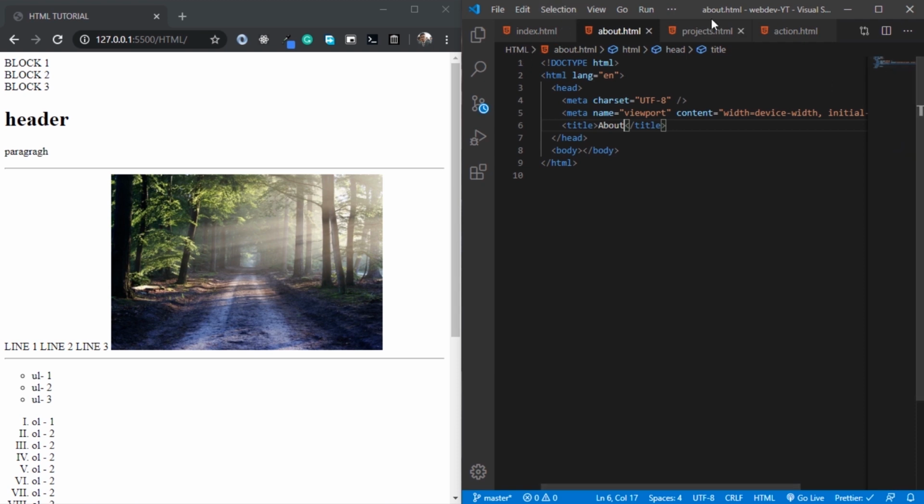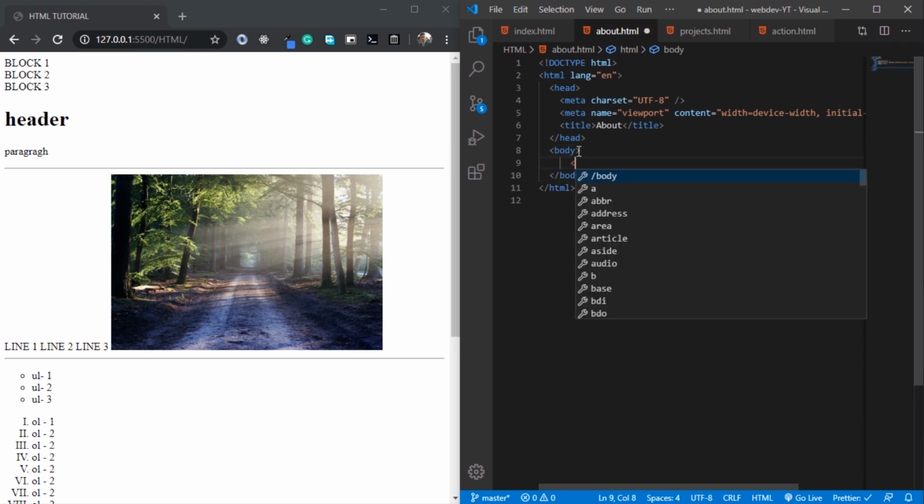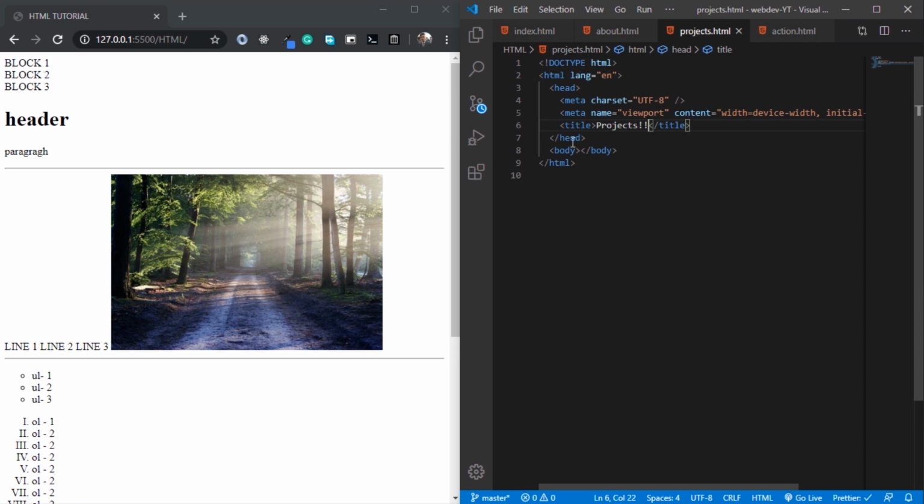Okay, nothing in body right now. Oh, actually, let's give an h1 and say about page, and here give an h1 and this one is projects page.